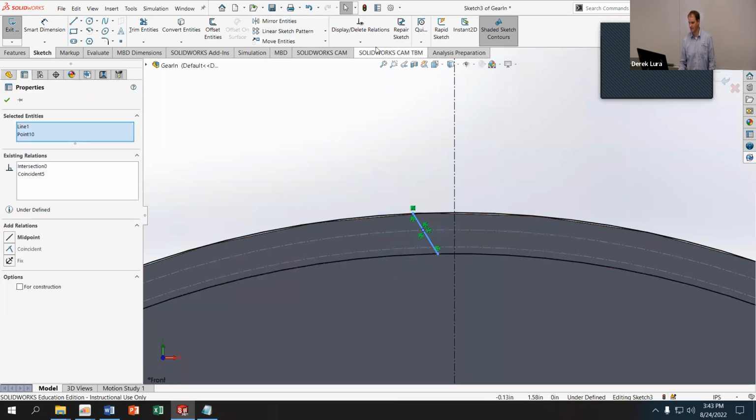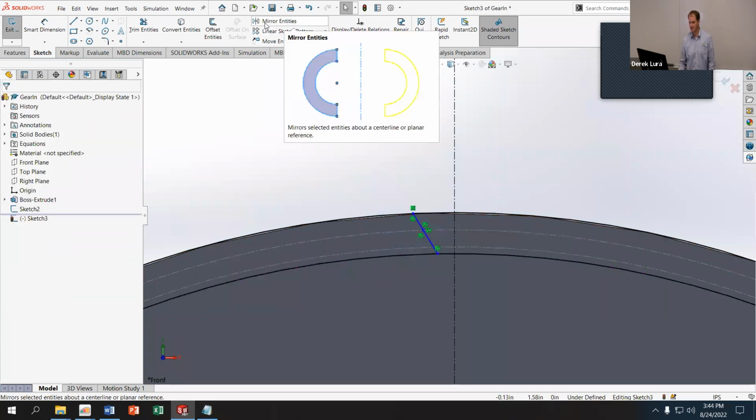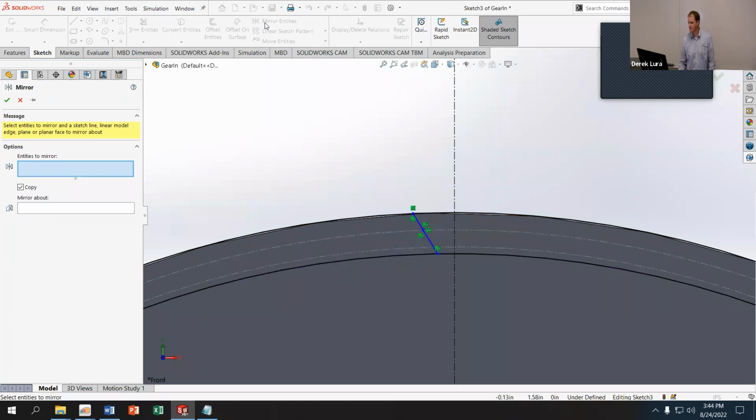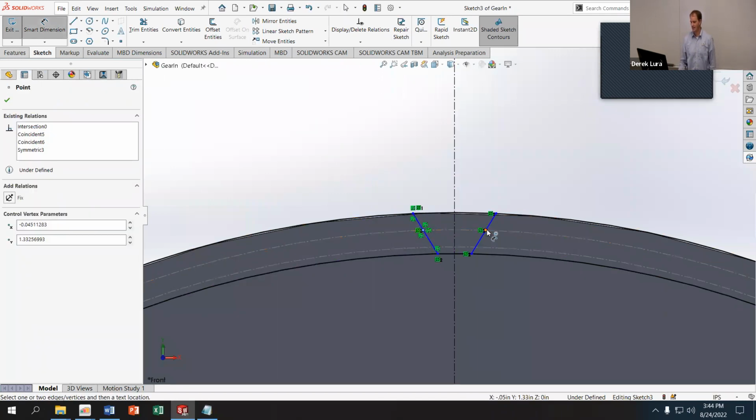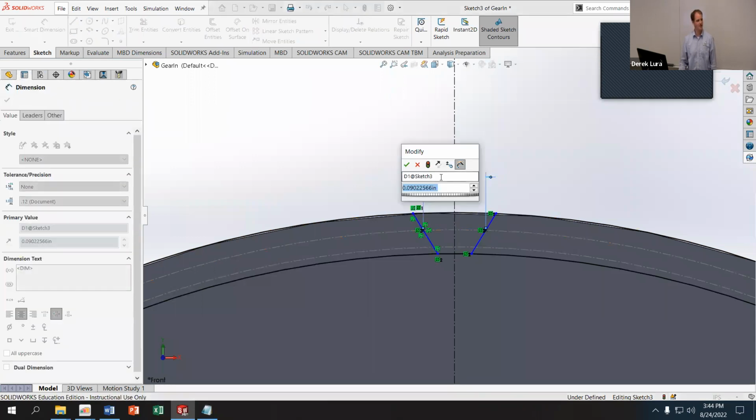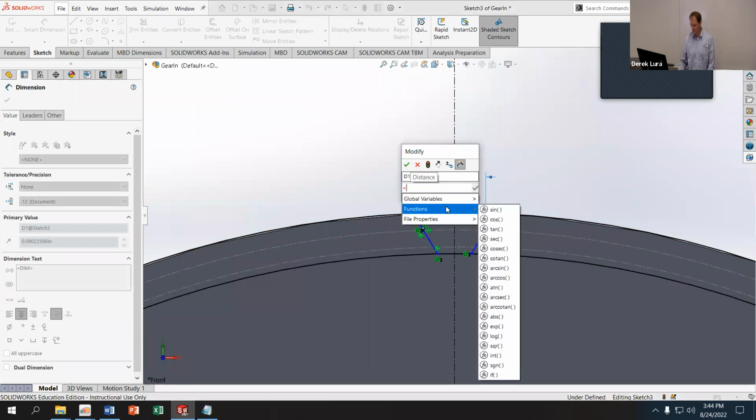I'm going to highlight both of those, click on the mirror entities tool. Doesn't want to let me do it. There we go. And then I'm going to mirror about my center line. I'm going to accept that. Now, the reason I want to do that mirror is now those two faces are the same. And I can specify the distance between this point at my effective diameter and this other point also at my effective diameter, and make that equal to 1/2 of the pitch.